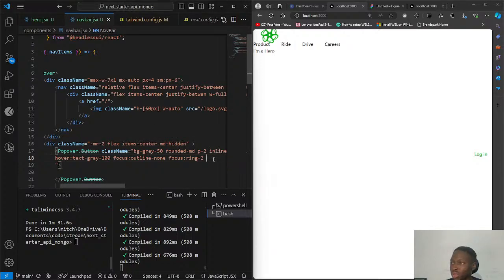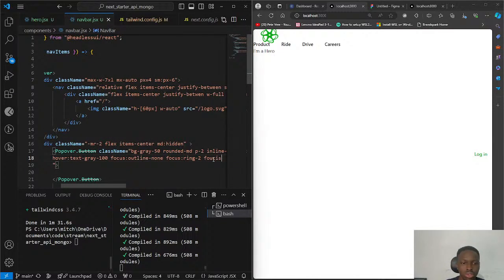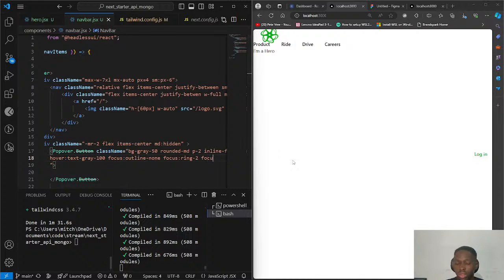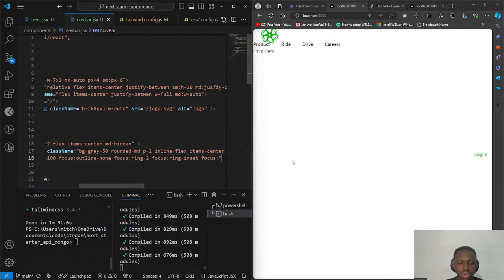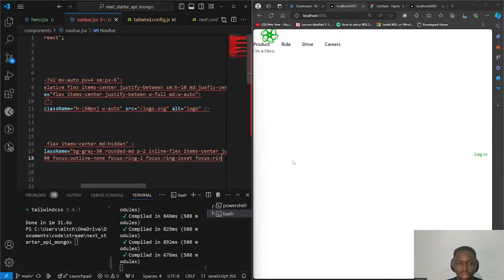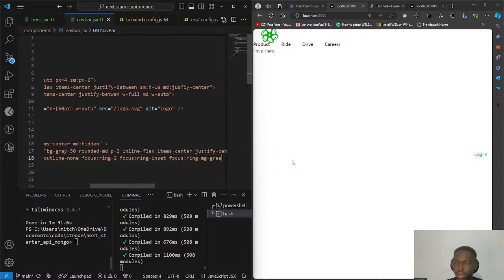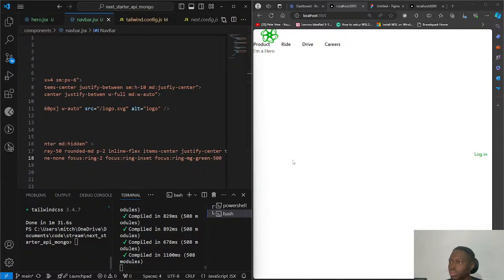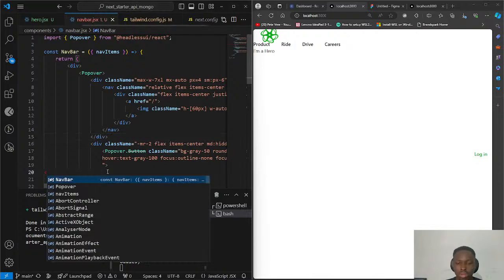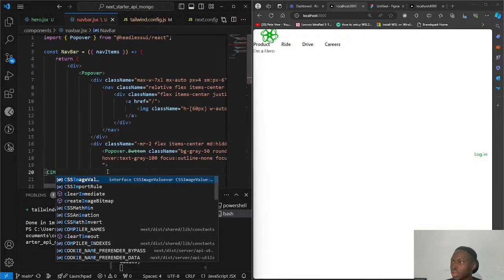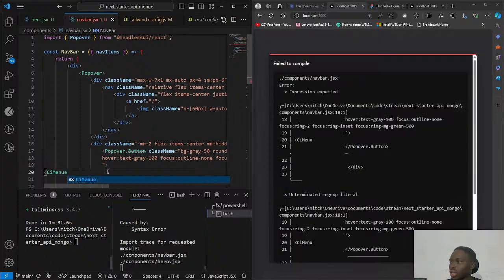Then we're going to keep on adding focus states. We want the ring around it to be 2, focus ring inset, and the focus ring color m green 500. Okay, so since we have that already, now we're just going to add a menu bar here, the CI menu. Okay, that's not coming out, so I'm just going to get this for us here.